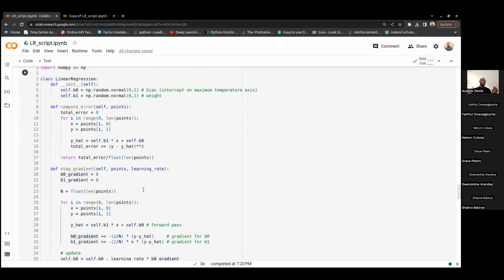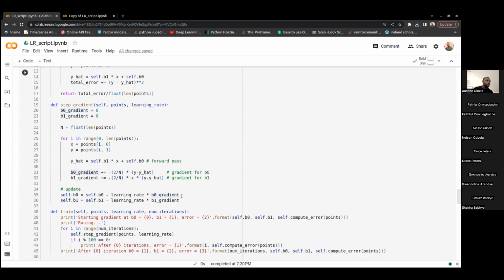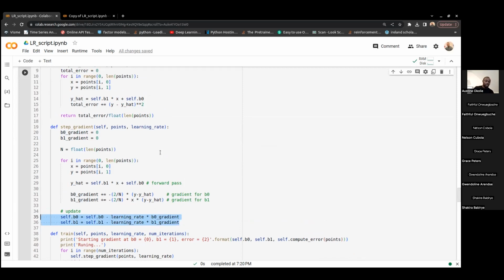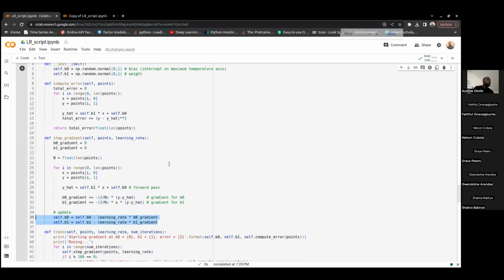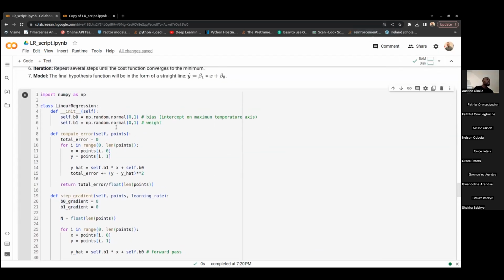And we just do the update here. This formula here is exactly what you see here. Sorry, I'm just scrolling up and down. I wish I could show the whole thing once.